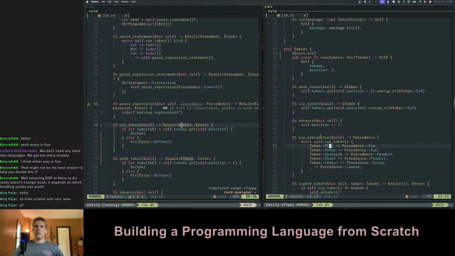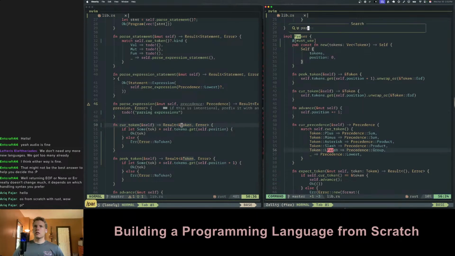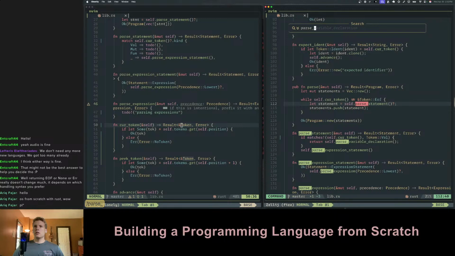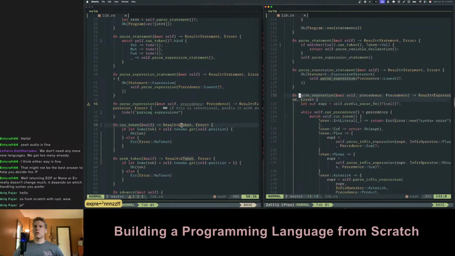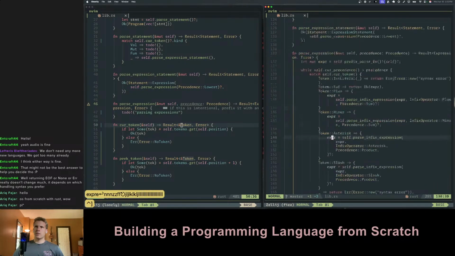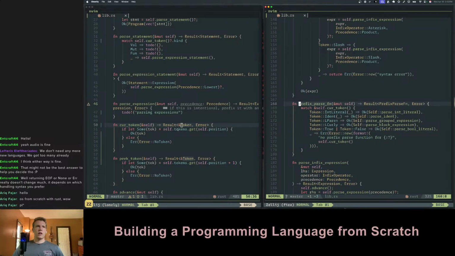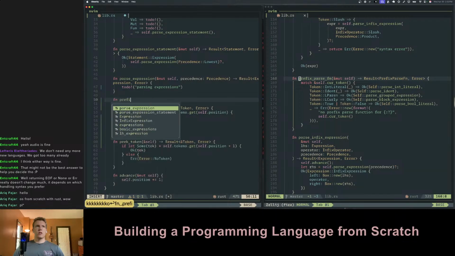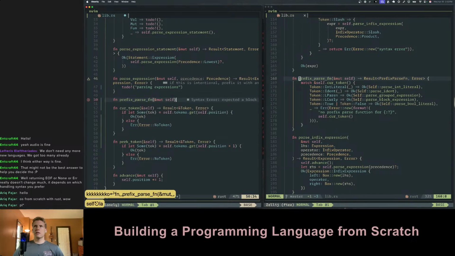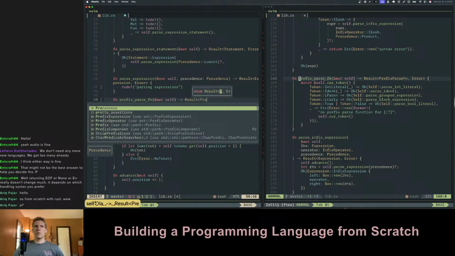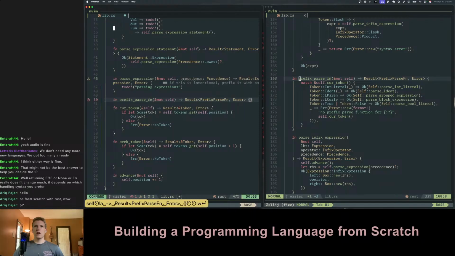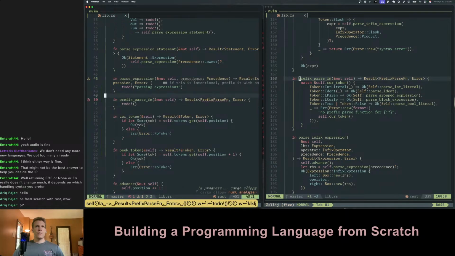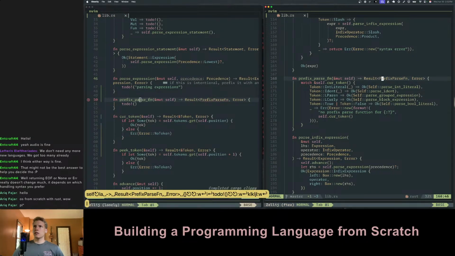So now we can go back to what we were talking about, which was parse expression, which calls out to prefix parse function. Okay, so this is kind of what we want. Prefix parse function takes a mutable reference to self, returns a result of a prefix parse function, which we need to define, or maybe it might error. Make that a to do. All right, prefix parse function. What is this?